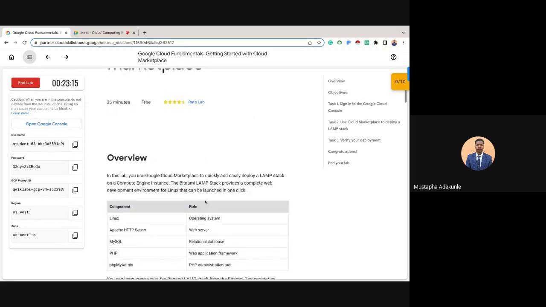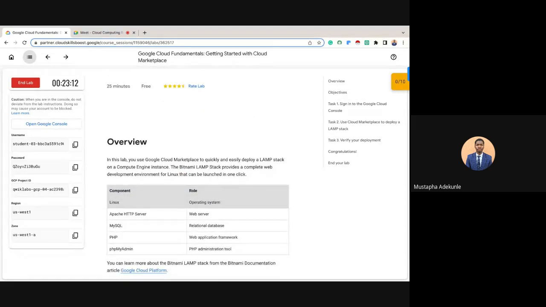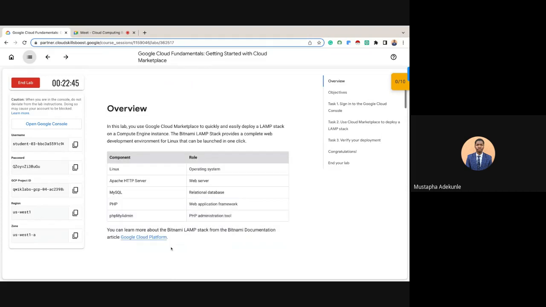This lab is quite descriptive, and what we'll be doing is outlined. So an overview of the lab is that we are going to use Google Cloud Marketplace to deploy a LAMP stack on Compute Engine. The Bitnami LAMP stack: the L stands for Linux, the A stands for the Apache HTTP server, the M stands for MySQL, and the P stands for PHP and phpMyAdmin. So that's what the LAMP stack does.